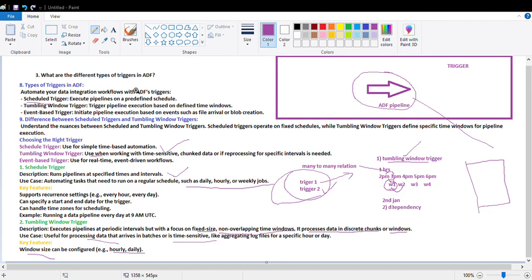When you see our newly created trigger, it looks something like this. We gave the name of the trigger, that is tumbling window. There is a description, optional, and the type of trigger: schedule, tumbling window, or event. We choose tumbling window. And the start date we have mentioned over here. Till now, no different from the schedule trigger.